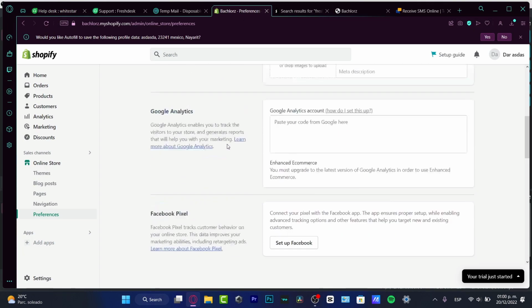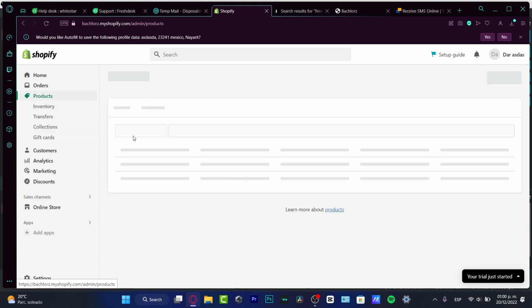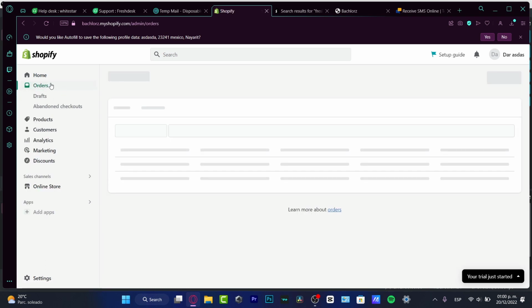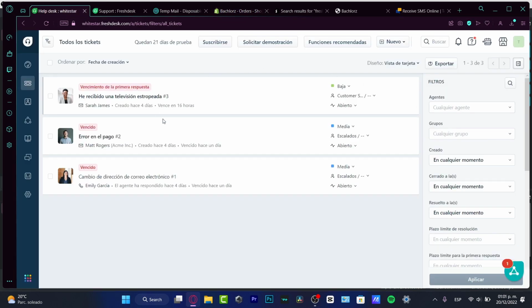So if I have my store already enabled and I have some products already available and I do have some orders that have been active that appear in here, if I have an issue, if I have something that is not accurate, what Freshdesk is going to do is add this order and send that into Freshdesk, and here it's going to appear something like this.